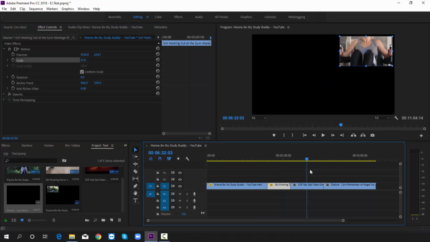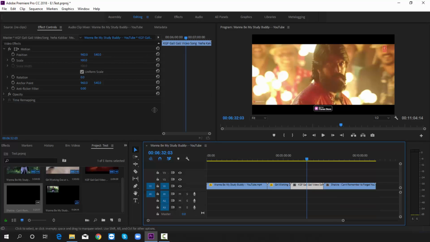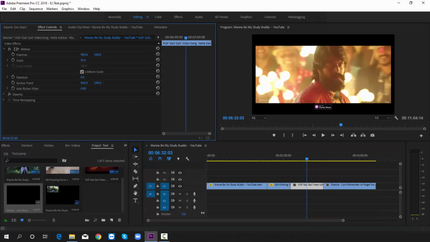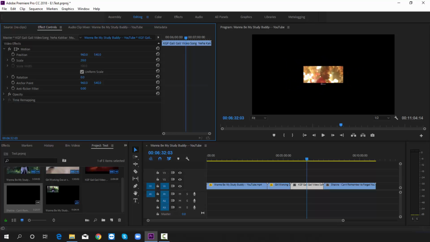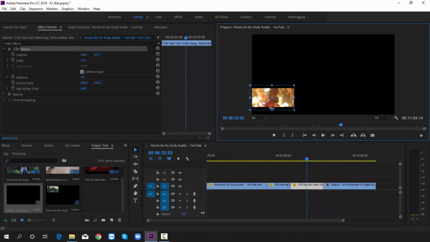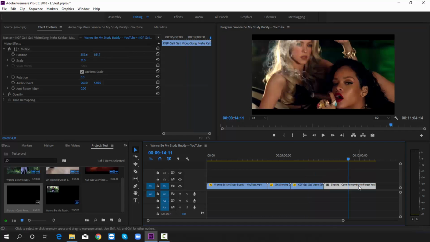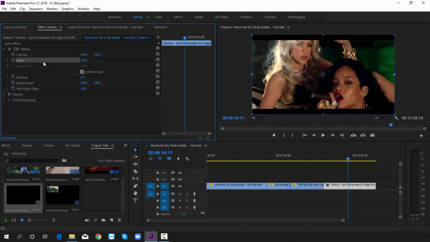Now choose third one. Just click here and set it. Just follow the process carefully. Finally choose last one. Just click here and go effect control and choose scale. Then resize it.